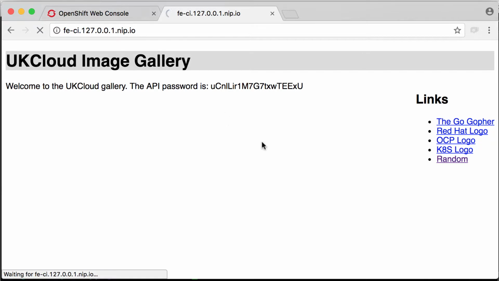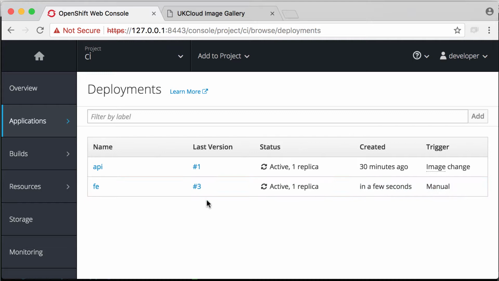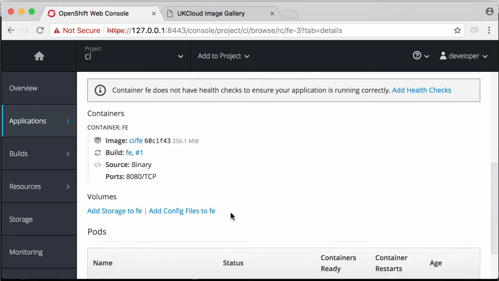It's just not deployed yet. That's what I was hoping. There you go. It's deployed. Got a new password now. Awesome. If I come here in a few seconds, number 3, deployed with a brand new password.